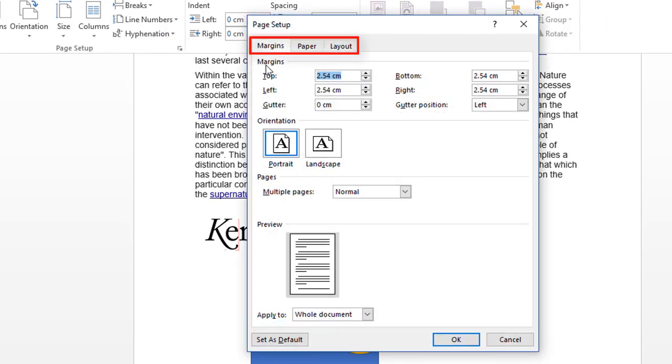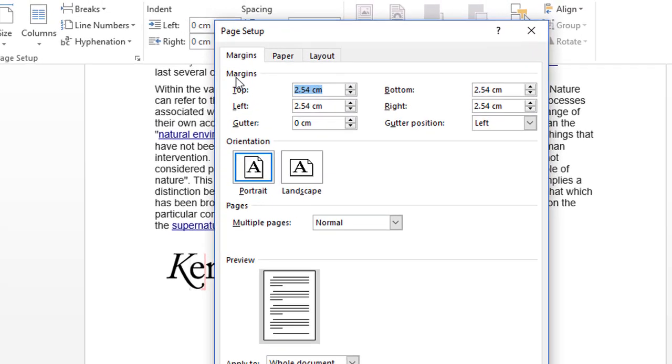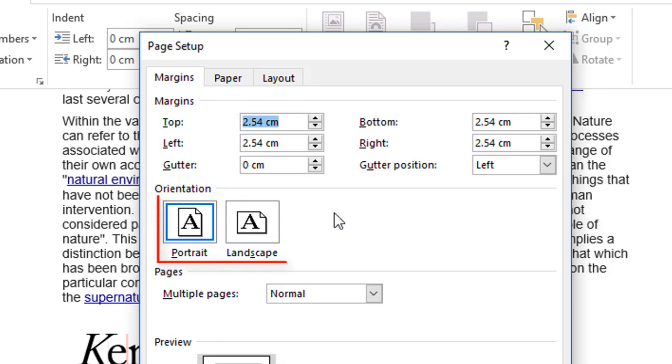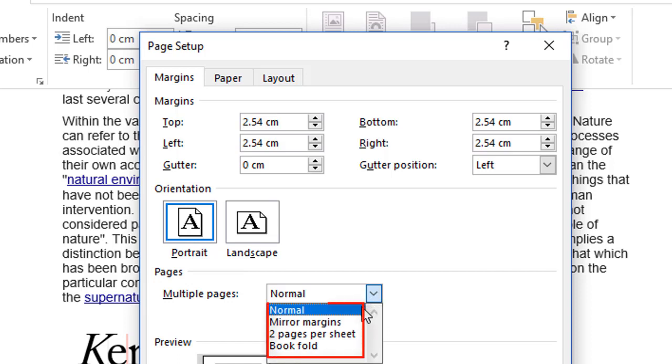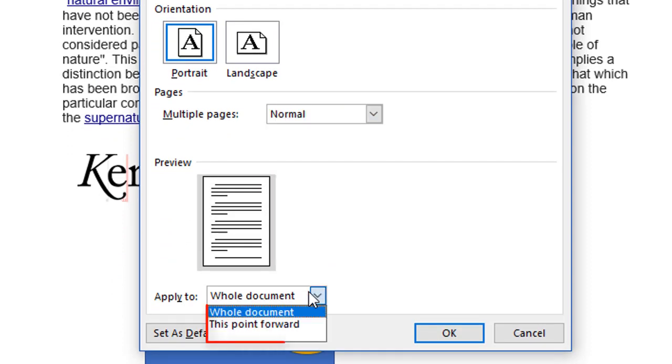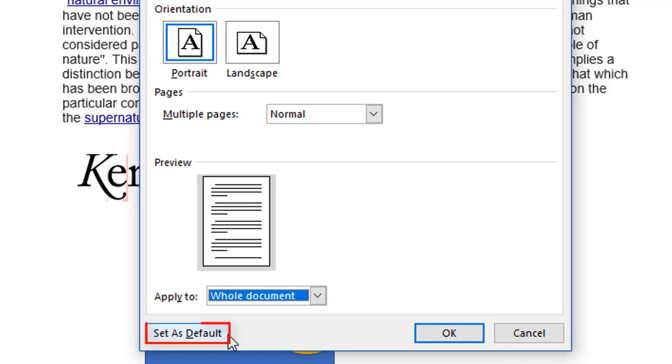There are 3 tabs. Under margins tab, we can set top, bottom, left, right, gutter and gutter position for margins. We can set portrait or landscape orientation. Options for multiple page margins are normal, mirror margins, 2 pages per sheet, book fold. We can see preview and apply these margin changes to whole document or this point forward. Also, we can set changes applied as default.